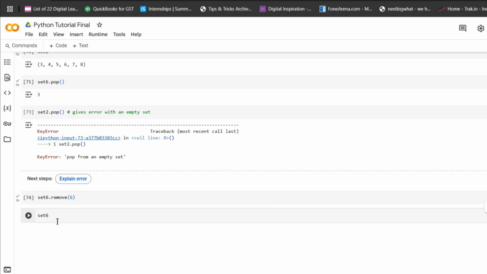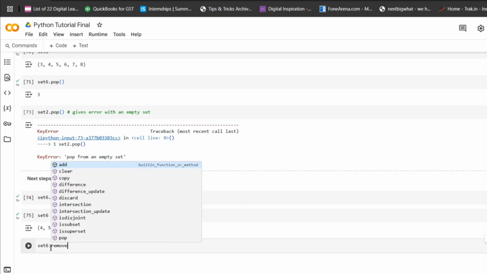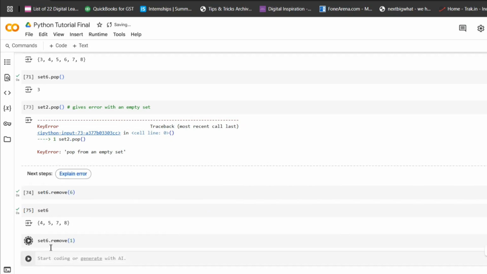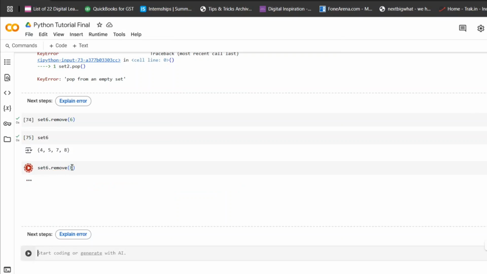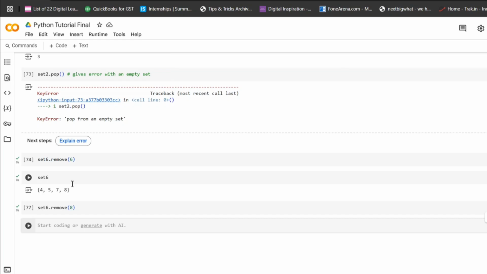So let me print set 6. Okay, so yeah, I have removed 6. What would happen if I want to remove 1? It will throw an error, because if an element is not a member, it will throw an error. Okay, so yeah, it is giving me error, that's why. So let me remove 8. So yeah, it will not give me error, because if an element is a member, it will not give me an error. So this is all with remove function in set.